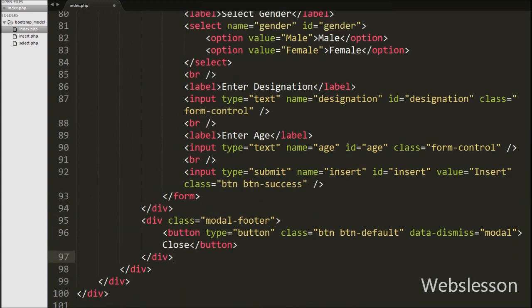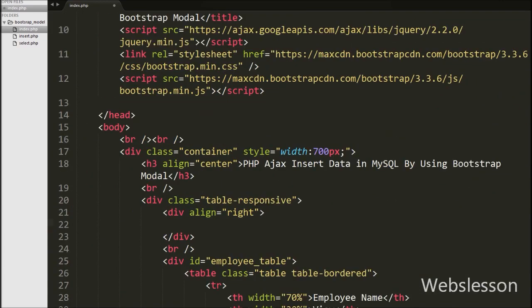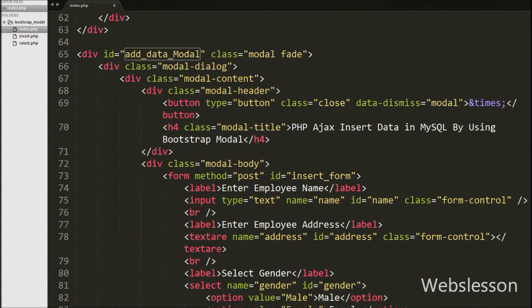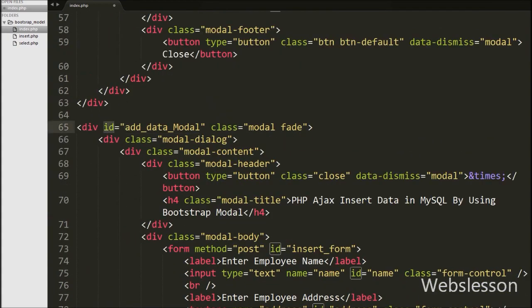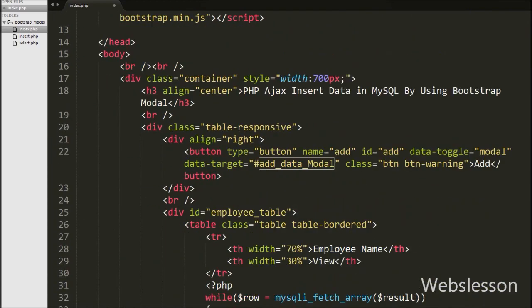Now we have created an insert button. When we click on this button, at that time this Bootstrap modal pops up. So for this we have written a button tag with attribute name equal to add, id equal to add, data-toggle equal to modal, and data-target equal to #add_data_modal. This is our add button. When we click on this button, the Bootstrap modal will appear on the web page. Here data-toggle equal to modal opens the modal window, and data-target equal to add_data_modal will point to the id of the modal.